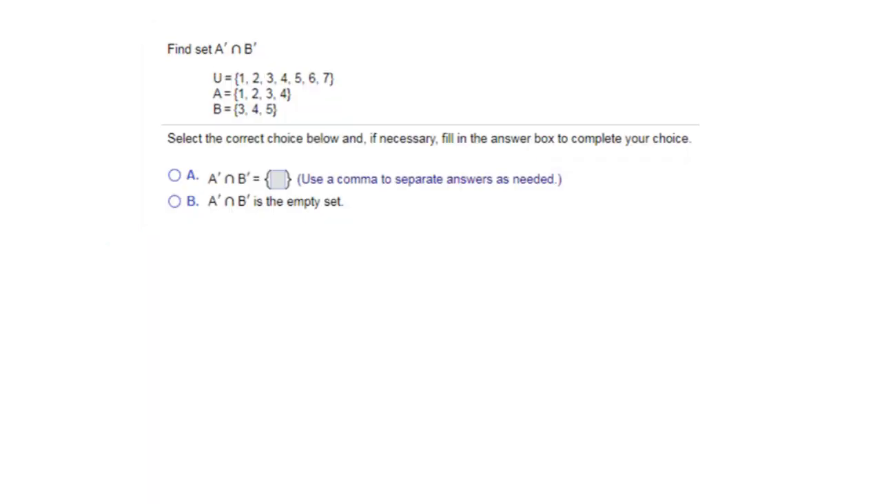So they give us our universal set, set A and set B. They want us to find the complement of A intersect complement of B. So the first thing I want to do is find my complement of A. Once again, I'll focus on set A and my universal set, and I will remove all the elements from set A in that universal set, which leaves me with the remaining elements 5, 6, 7, which create the complement of A.